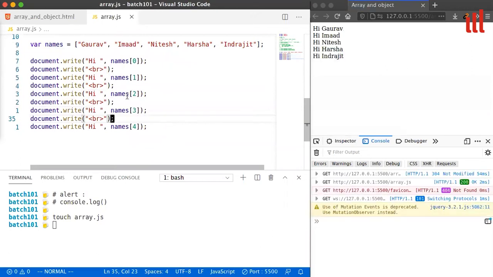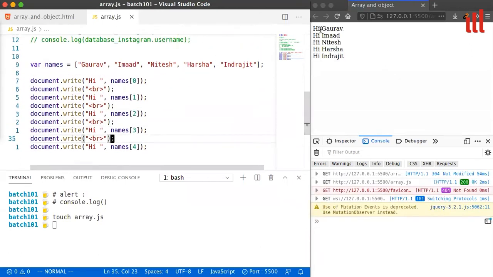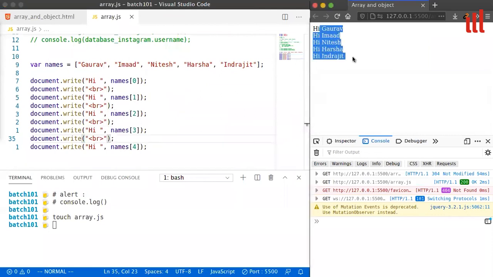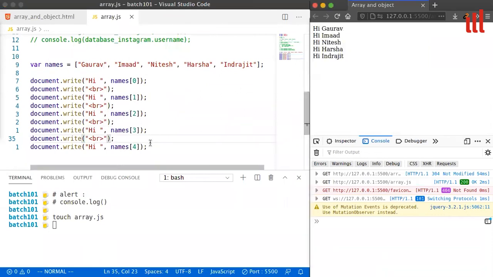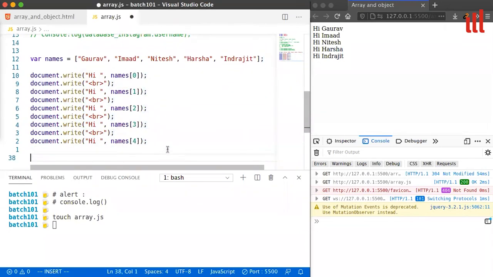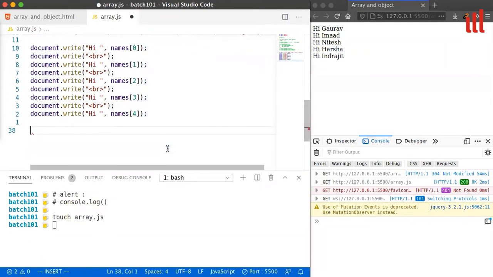So if you are able to see, I have said hi to all the users whose names I have written inside my array. That's how you can simplify. Now this is one very basic method, one very basic approach I have used here to solve this particular task. Or if you want to say hi to all the users, I can simply use a loop for that. That's why loops come into the picture.